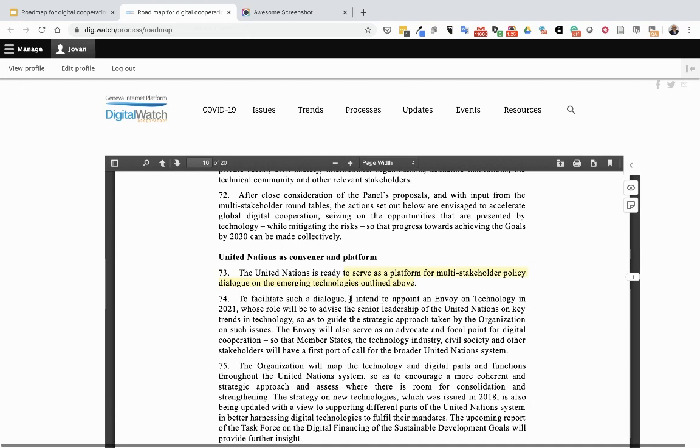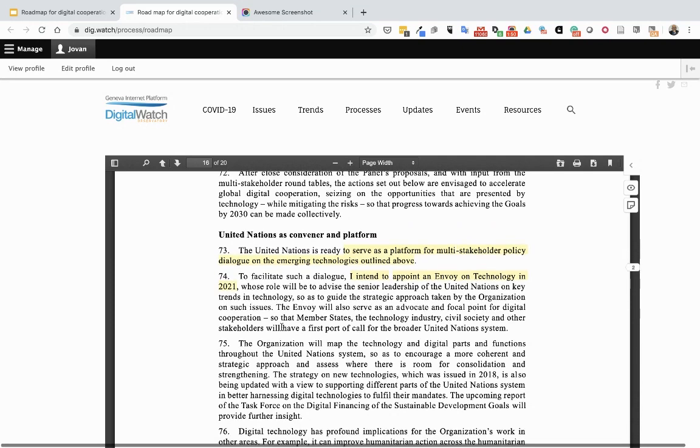Second, the Secretary General indicates I intend to appoint an envoy on technology in 2021. That's an important element. We'll later on focus also on language. You will see that at some points the Secretary General says I will, in some other cases I intend, and that there is a gradation in some sort of commitment for the follow-up actions.